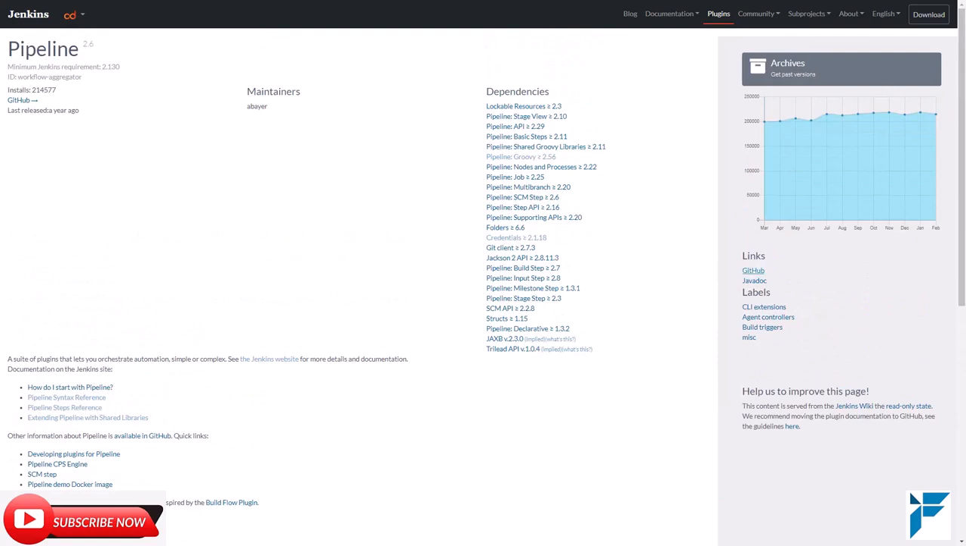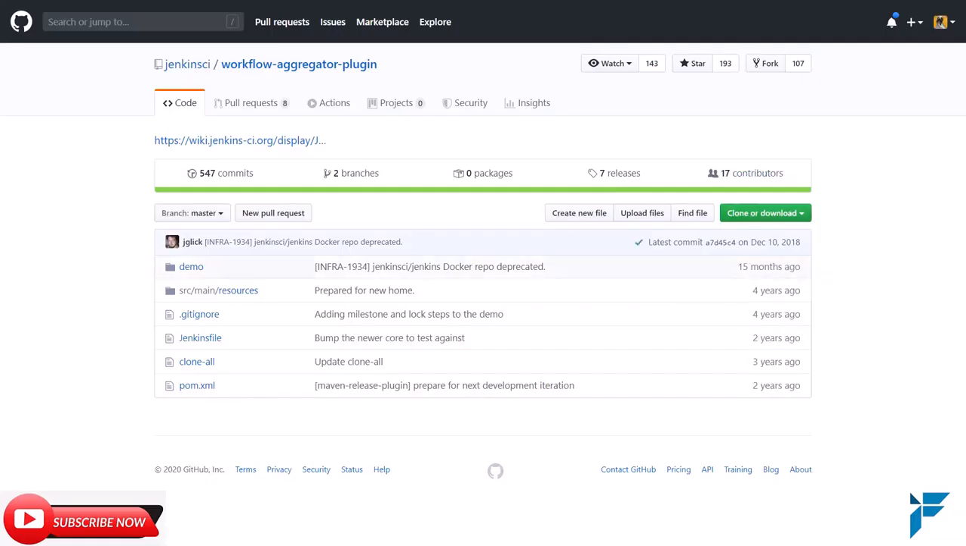But it'll also take you to the GitHub page for the plugin. Since Jenkins is an open source project, all the plugins for it are open source as well, so you can go and take a look at the code anytime you need. For now, let's go back to our presentation and talk a little bit more about scripted pipelines and how to use them.